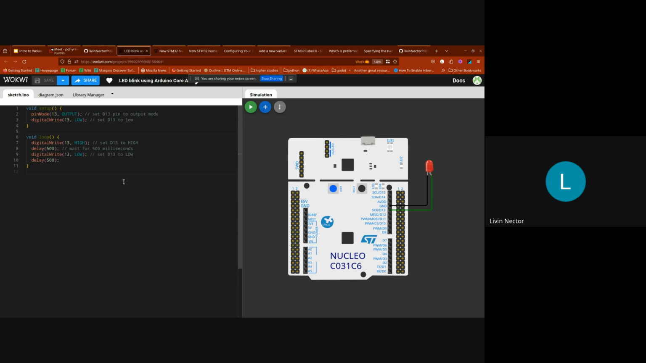So this Wokwi supports all the APIs, like the Arduino API, the low level code, any code. All the things are supported by this Wokwi. So you can just, without worrying about anything, write the code and run it here.